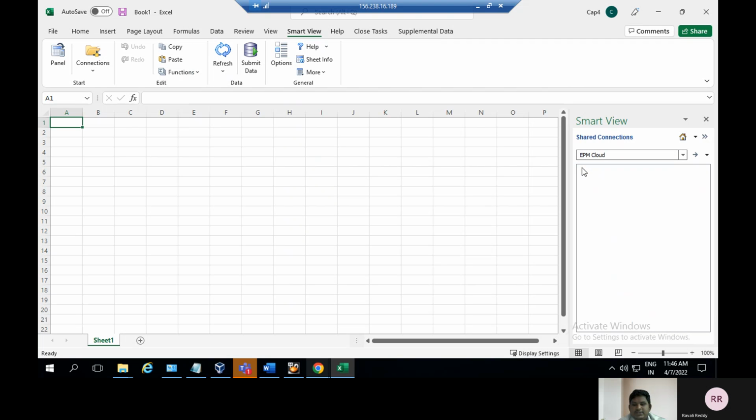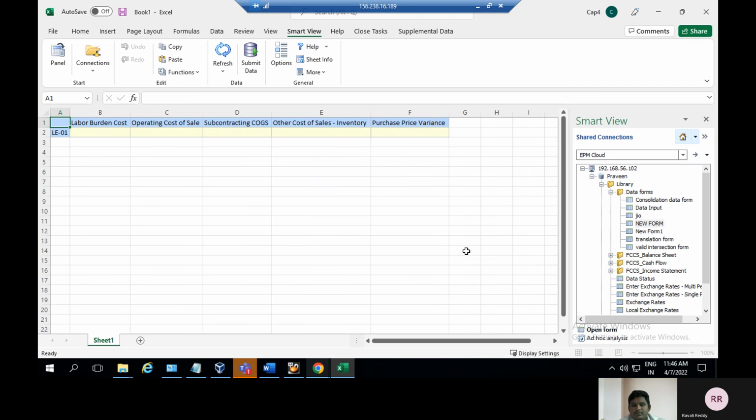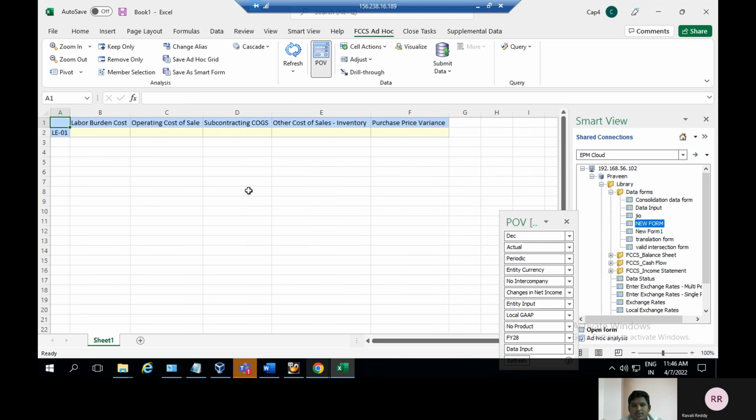Expand the application. Go to the library. Under the library, data forms will appear here. I already created one data form, and go to the ad hoc analysis. Open the form. The form will open here.